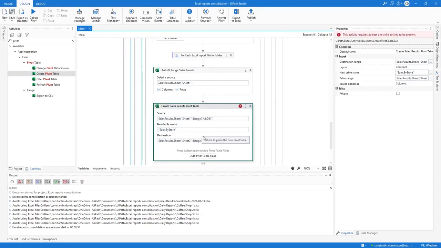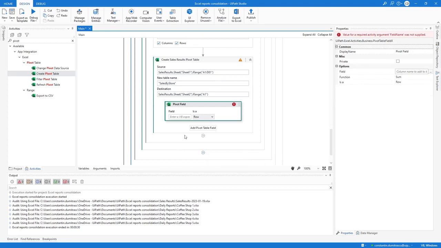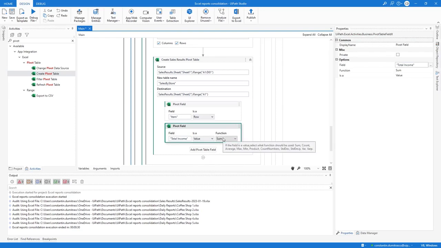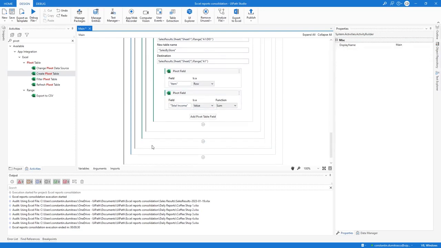To add fields to our pivot table, click Add Pivot Table field. Next, enter the column name we want to analyze. We'll choose Item, which is a row. Next, we'll choose Total Income, which is a value that stores the sum of incomes from all 5 shops for each item. Great! The last step is to create a chart.